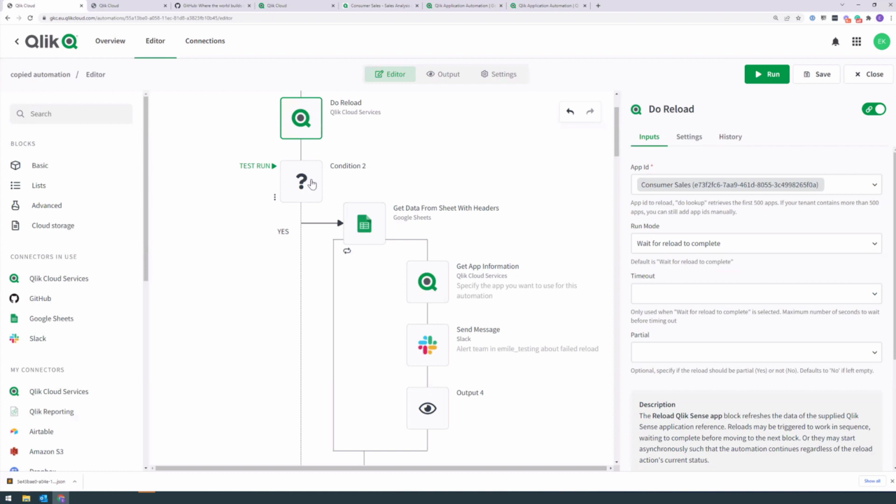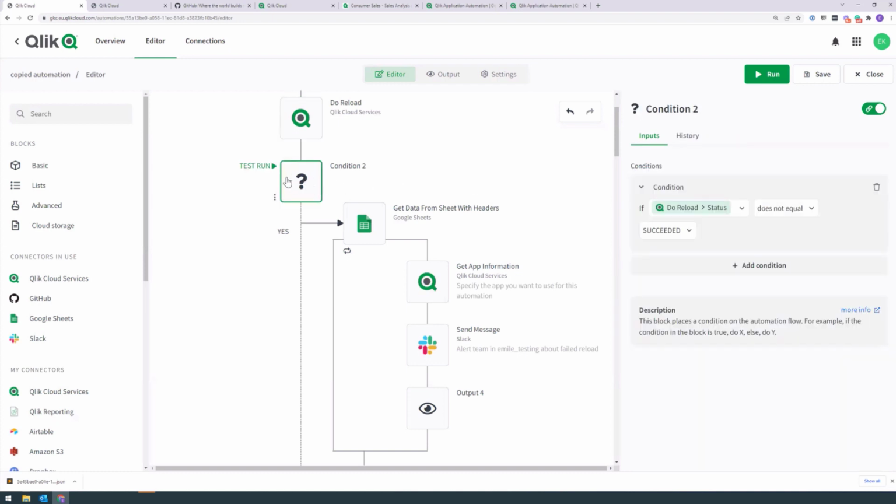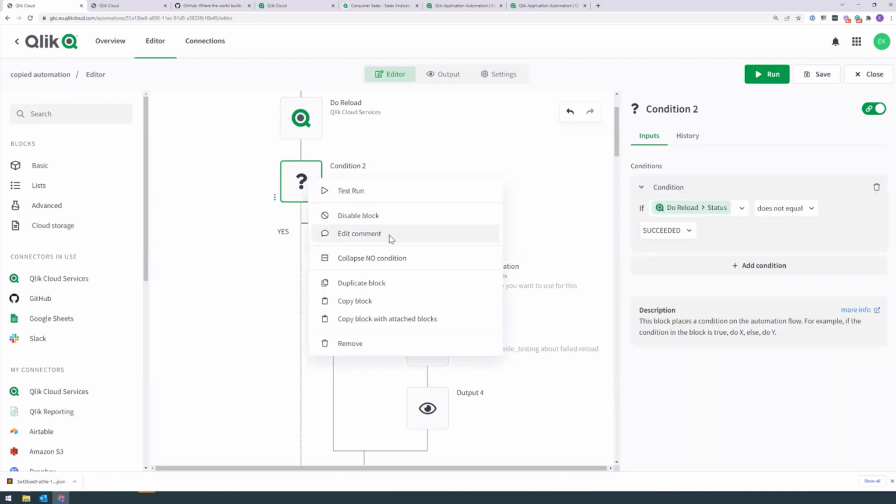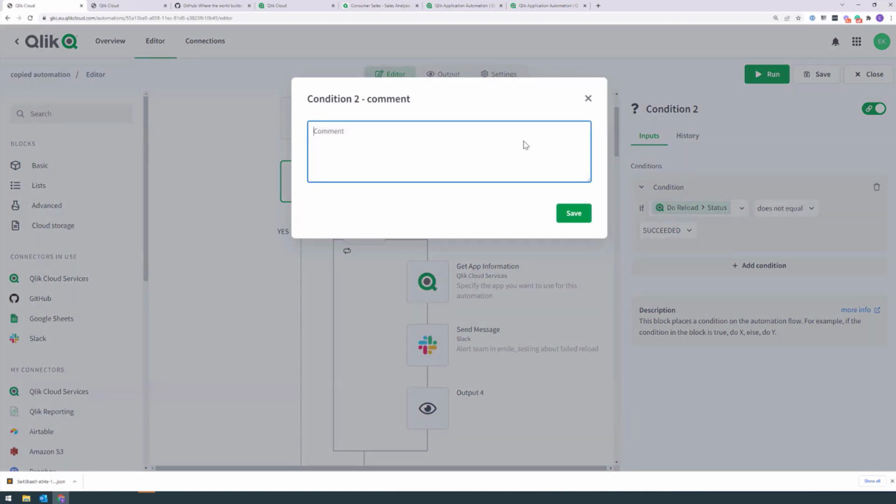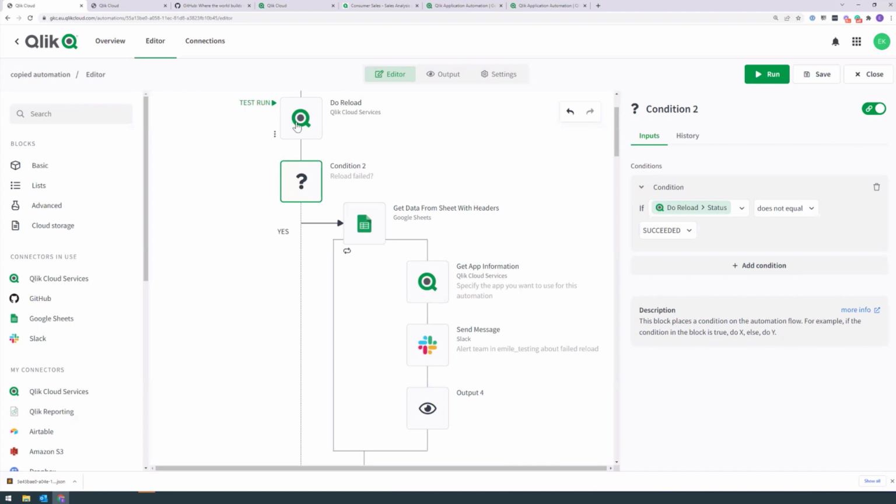For condition blocks, it makes even more sense. If you look at this, there's no way to know what the condition is, what it's doing. Even the question mark makes that even clearer. So we're checking if it's not succeeded, the reload status. So reload failed question mark. And now it immediately makes sense. It's after the reload block.